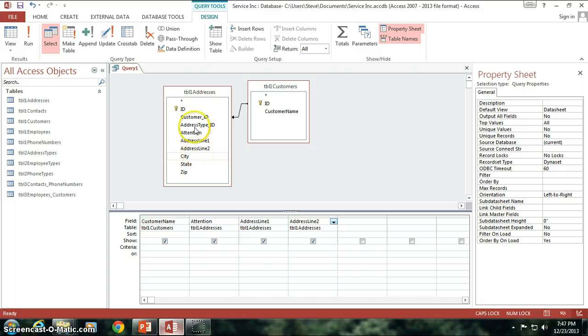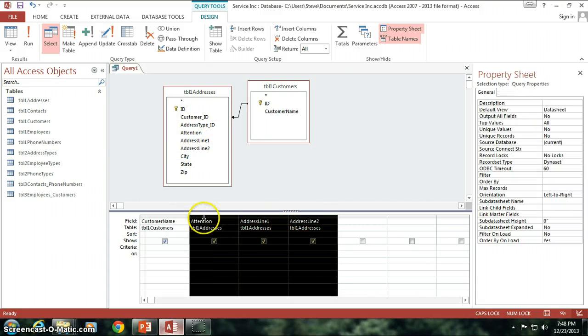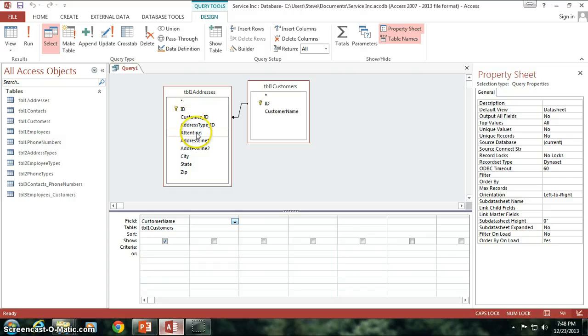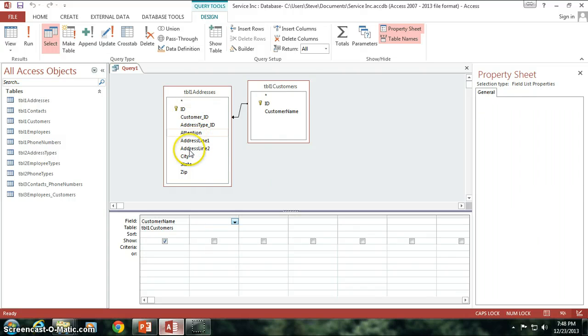If I get rid of all of these here just for a moment, and I select attention, address line one, line two, city, state, zip, now all of these are going to be highlighted. Give my computer a second to think here.